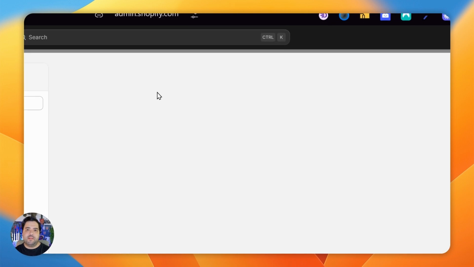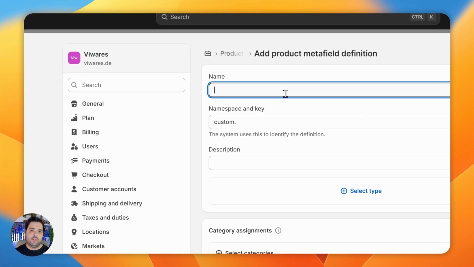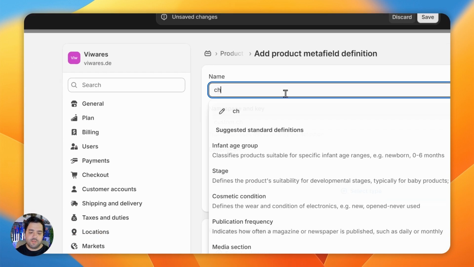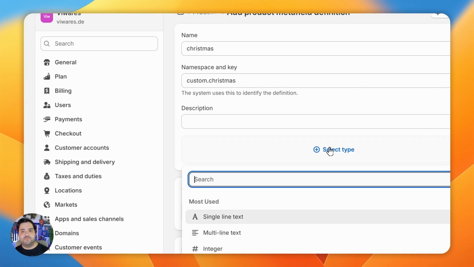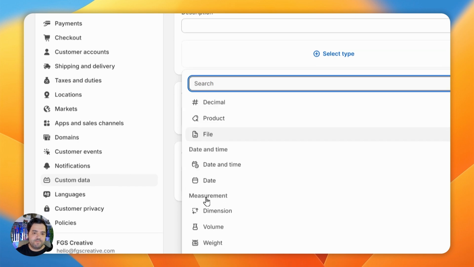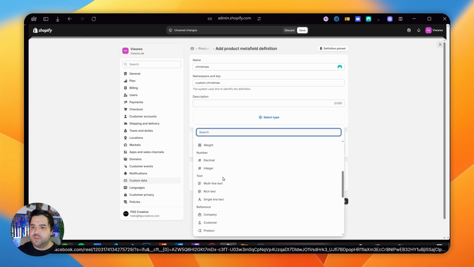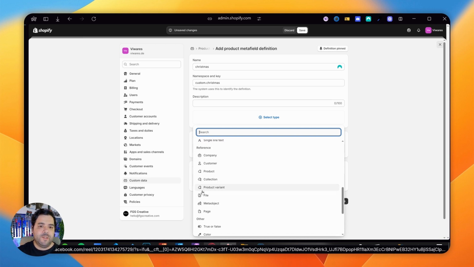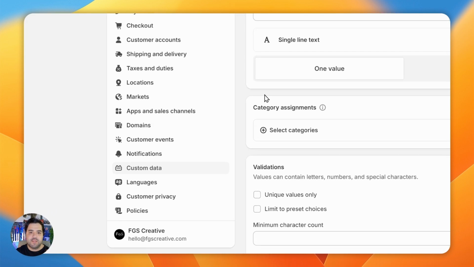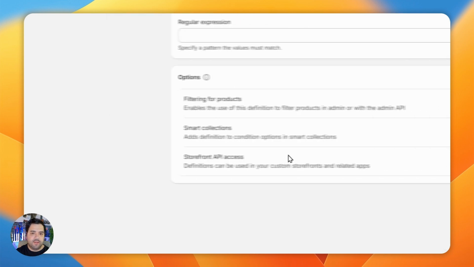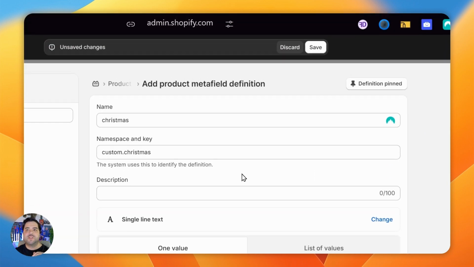Okay, so I'm going to add a definition. All right, I'll just call this Christmas. And we're going to choose the type. As you know, we have lots of different properties, right? We have JSON, we have references, true or false, color, etc. What we're going to choose here, however, is the single line text just to make it easy peasy. So single line text, and everything else we can leave as it is. So I'm just going to save it.